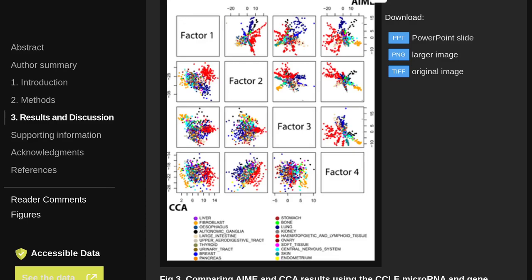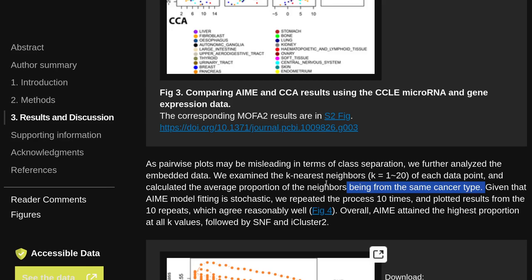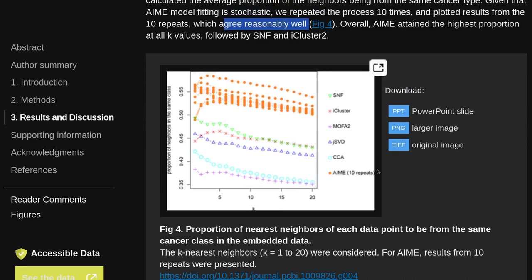As pairwise plots may be misleading in terms of class separation, we further analyze the embedded data. We examined the k nearest neighbors, k equals 120, of each data point, and calculated the average proportion of the neighbors being from the same cancer type. Given that AIME model fitting is stochastic, we repeated the process 10 times, and plotted results from the 10 repeats, which agree reasonably well, Fig. 4. Overall, AIME attained the highest proportion at all k values, followed by SNF and iCluster 2.